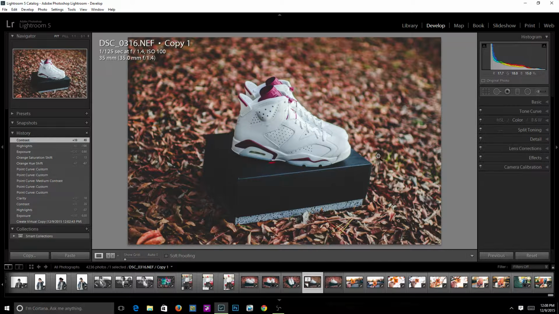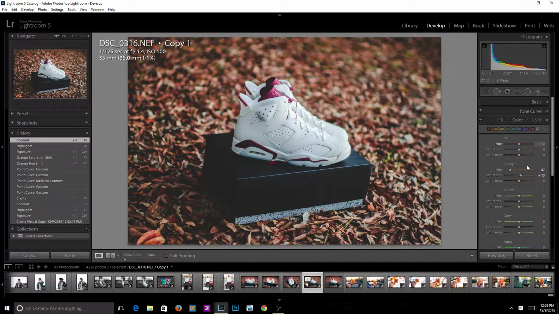I also don't like these bits of green that I'm seeing in the background, which are just pieces of grass that were sticking up. So I'm going to go back into the color panel, and I'm going to go to the hue of the green. I'm going to slide it all the way to the right, and then I'm going to bring the saturation down a lot.